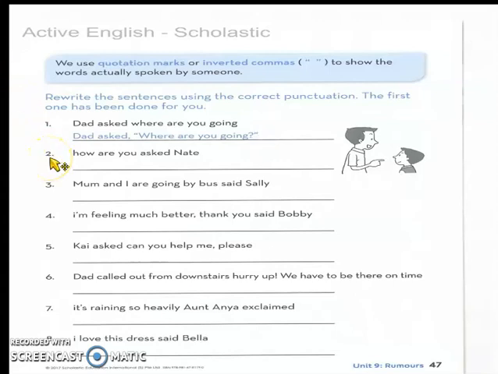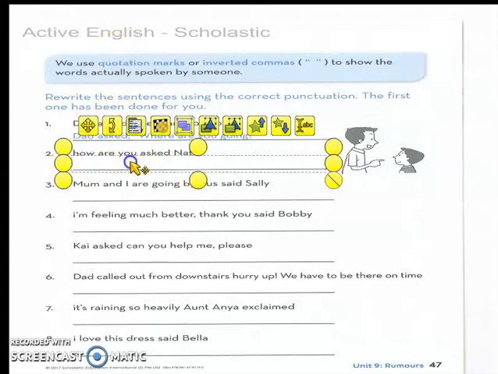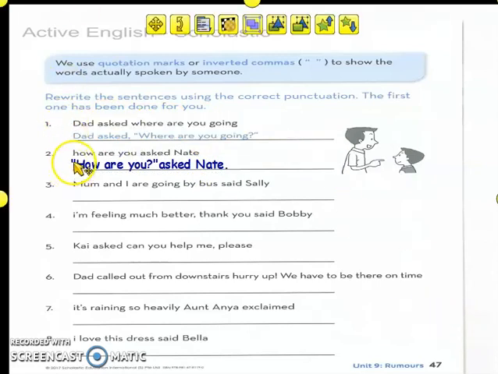Let's do number 2. "How are you?" asked Nate. Okay, what did Nate ask? How are you? So, these words are going to be between the quotation marks. Let's see how. Look here. We start with the opening quotation mark. Here we have the capital letter. How are you? Here we have the punctuation, the question mark. And here we have the ending or the closing quotation mark. And asked Nate.